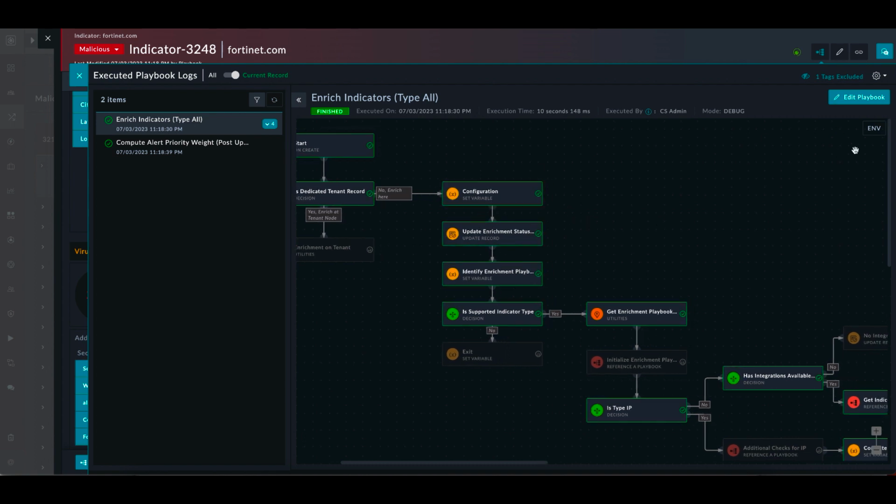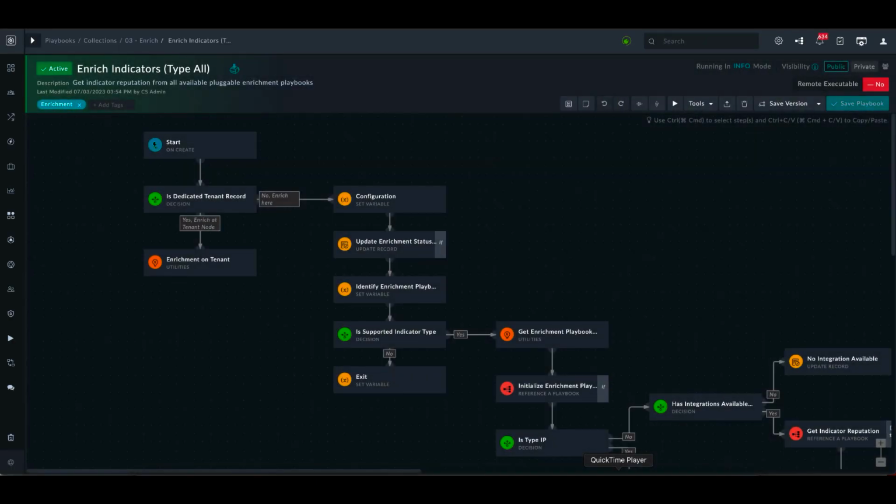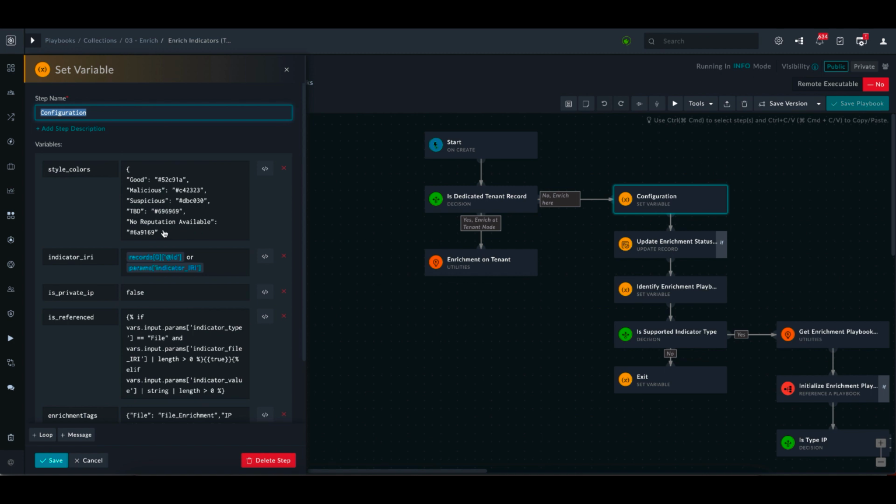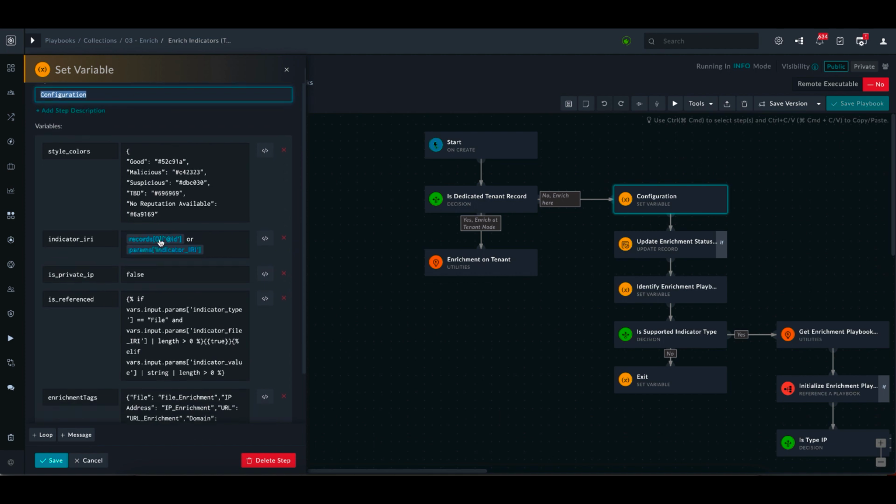Now, in order to look at these steps, let's go back to the playbook itself instead of looking at its execution log. Okay, so here is our playbook. In the configuration step, it has defined certain inputs, like the color codes to use for good, malicious, and the different kinds of reputations. Basically, it has tried to provide all the user inputs in one place. So if you wish to customize anything in the overall flow, this is where you need to make any changes.